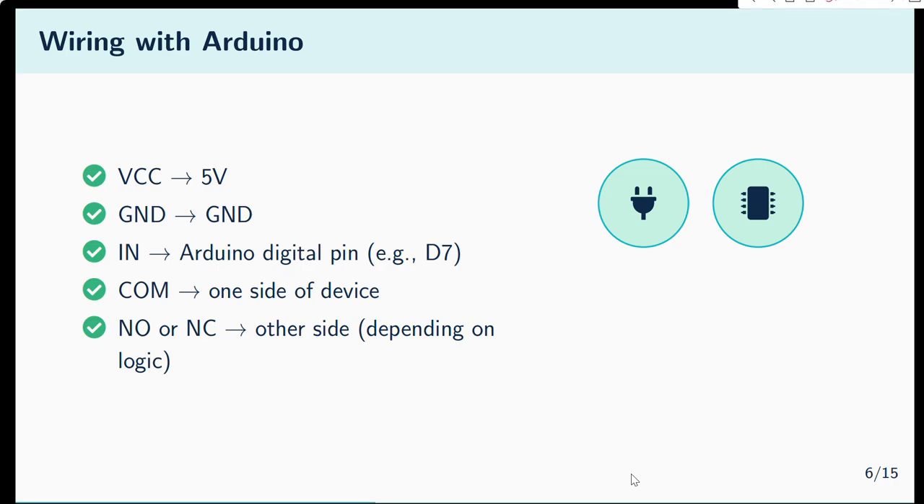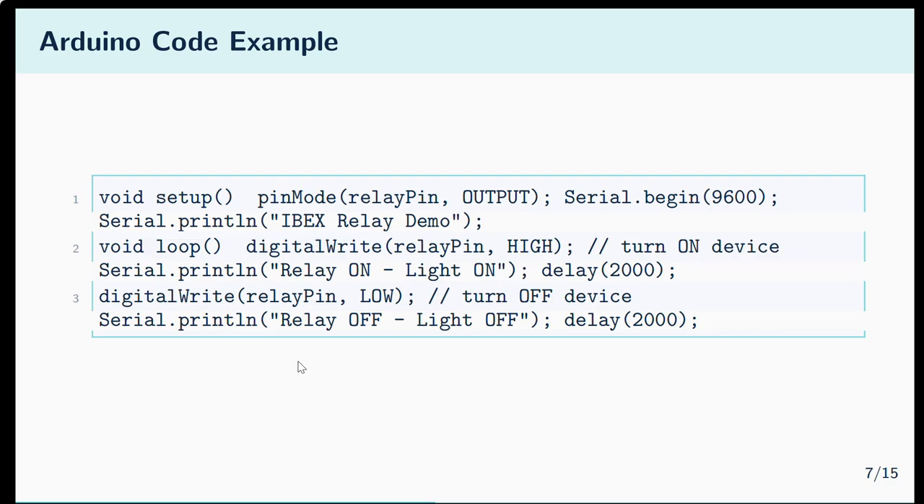So obviously, as I have shown you, a relay consists of two types of terminals: one on the input side and another on the output side. On the input side, we connect VCC to the 5 volt pin of the Arduino, ground to the ground pin, and the input pin to any pin of the Arduino. We program the Arduino according to that pin, and we can get the corresponding output. So this is the code that we are going to use in the Tinkercad simulation.